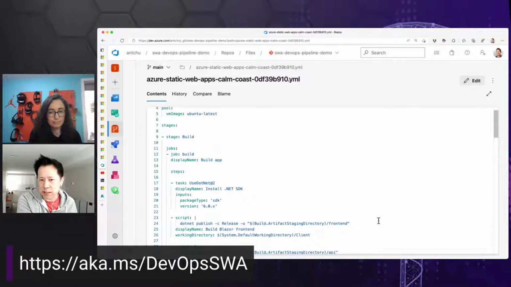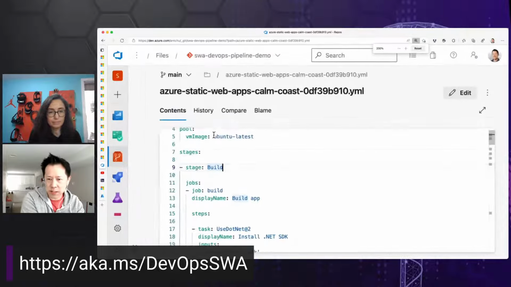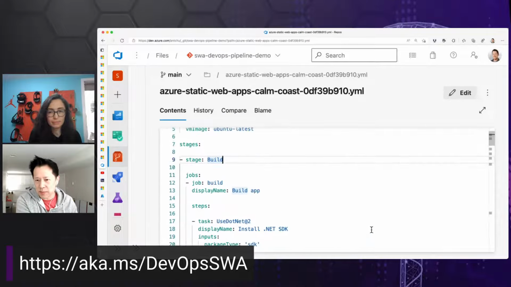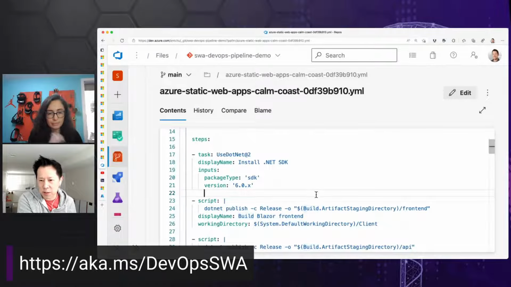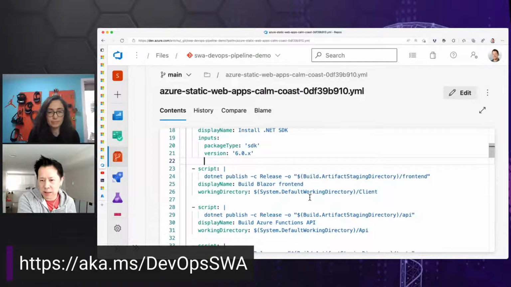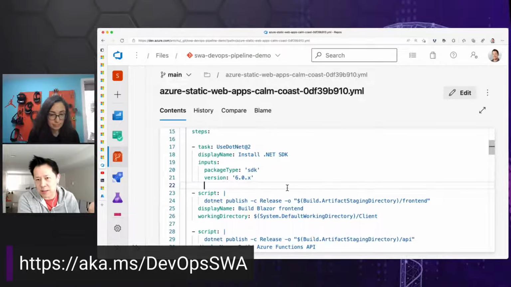So my app has 3 stages. The first one is build. Hopefully it's big enough. I'll try to make it a little bit bigger. In here, I'm doing some pretty common things. This app happens to be a .NET app. It could be a Node app as well. I was just testing .NET recently, so this is a .NET app.